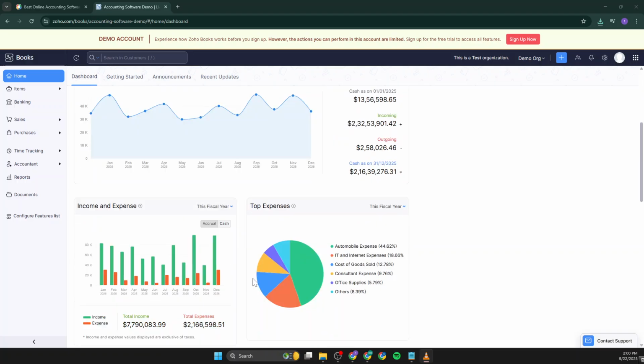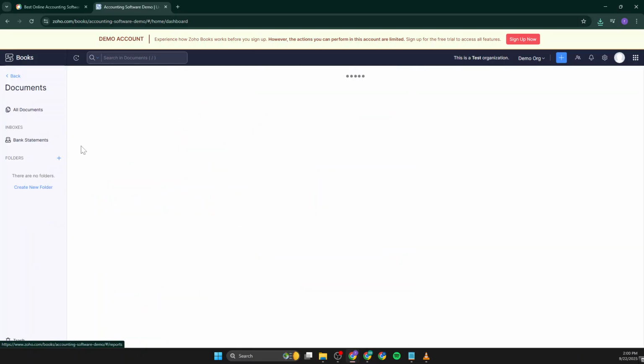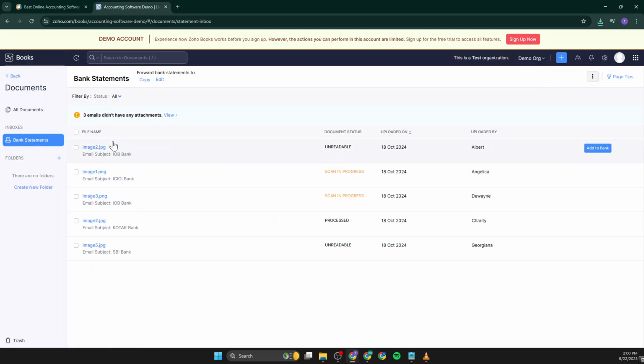To manage your bank transactions more specifically, head over to the left-hand menu and click on Documents. This section is where Zoho Books organizes all uploaded files, including your bank statements. Inside Documents, click on Bank Statements. Here you'll see any statements you've previously uploaded, and you can also add new ones.